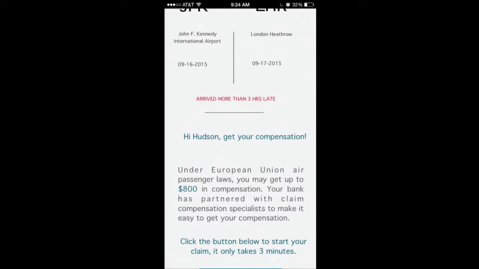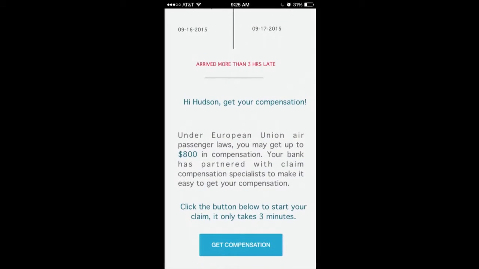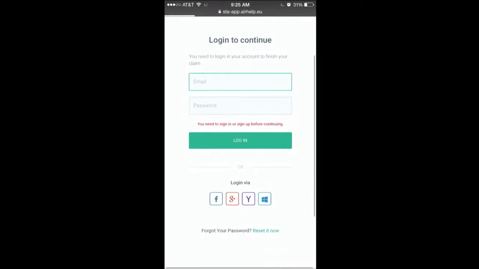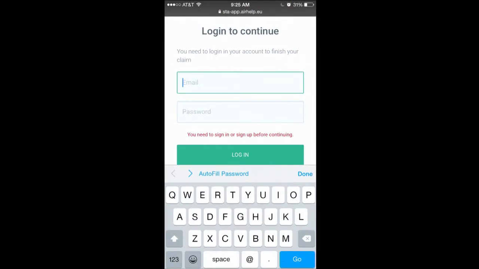So Travel Notes is partnered with folks who are experts at helping travelers secure compensation for delayed or canceled flights. And on behalf of your bank, we're going to help you fight for that $800 to be directly deposited back into your account. So you click through to your Get Compensation link that's powered by Travel Notes and our legal partners.